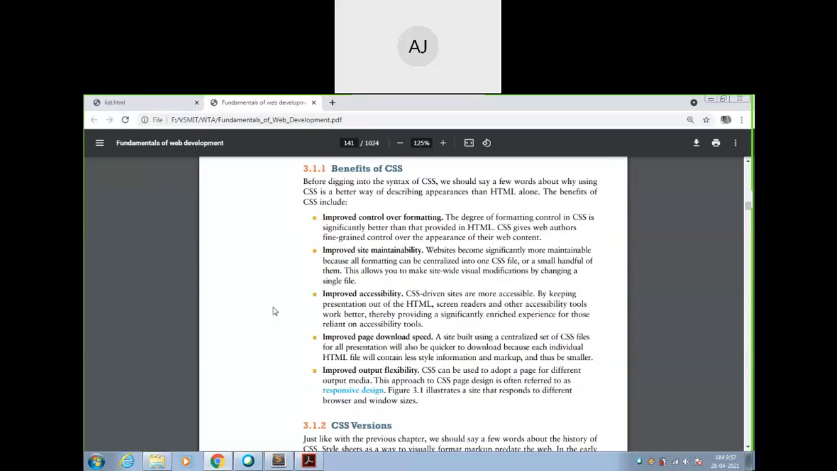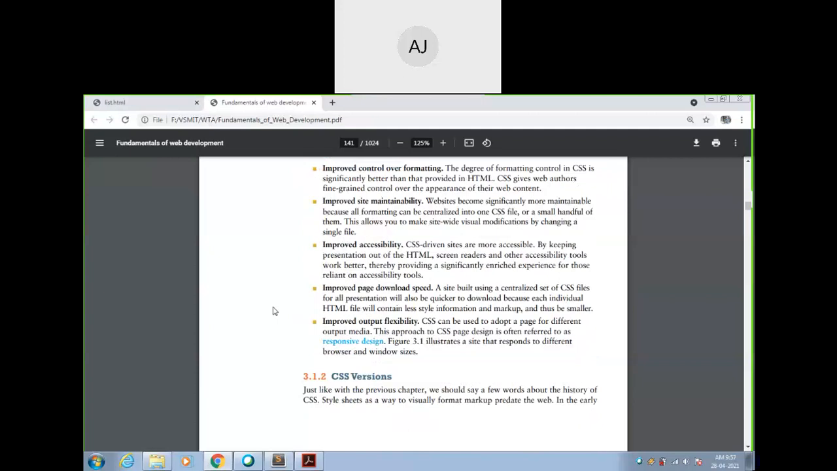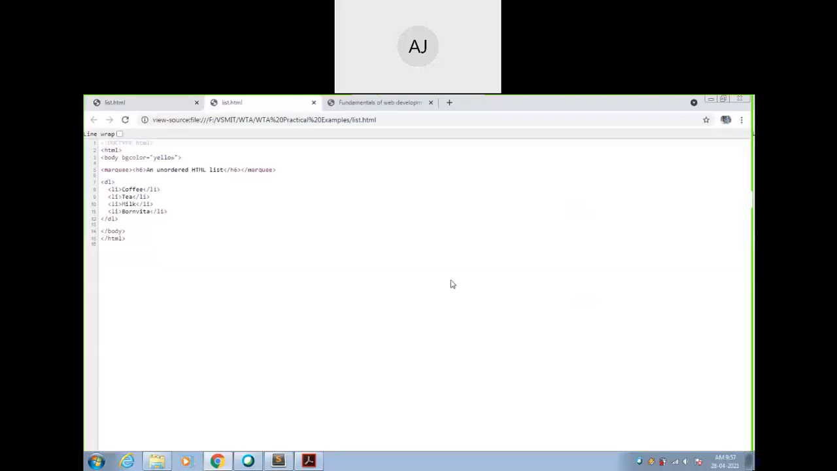Next one, improved accessibility. Okay, everybody can access this, and even you can see the code for this. I have shown already. View page source, you can see here, mark what tag you have used. So access will be there. Nobody can modify your code, but they can learn by seeing your code. That is the example use of this.